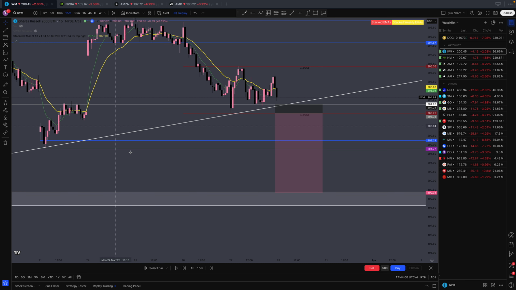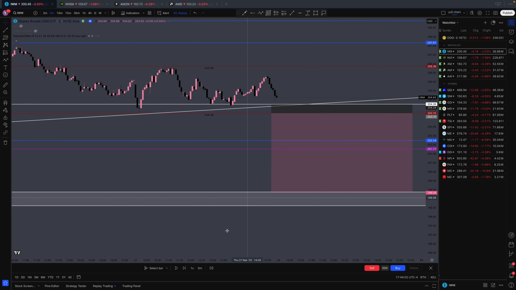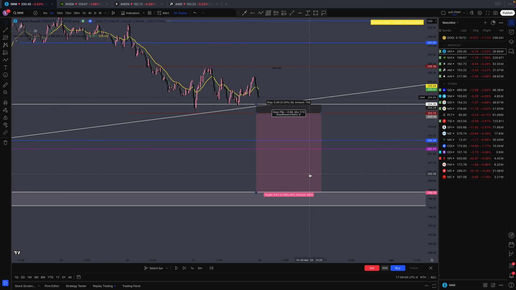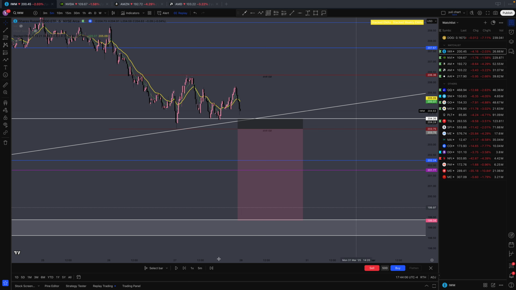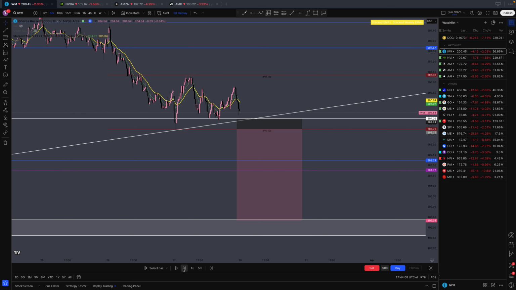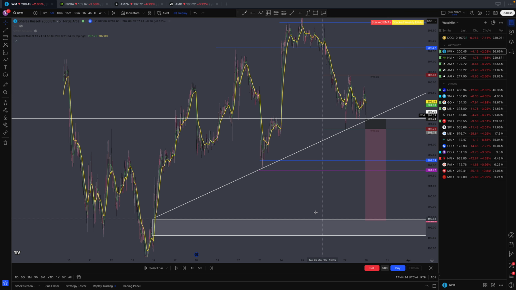So yeah, we're going to go into the 5-minute on opening day. This was market open. So right here we have market open, right? Now let me zoom it out a little bit.